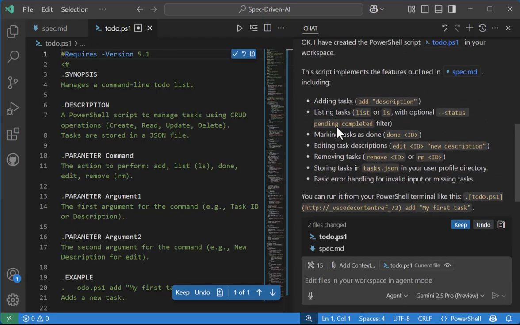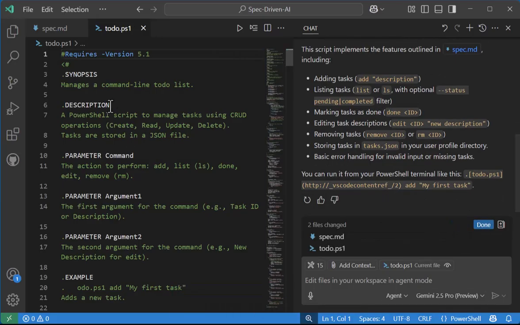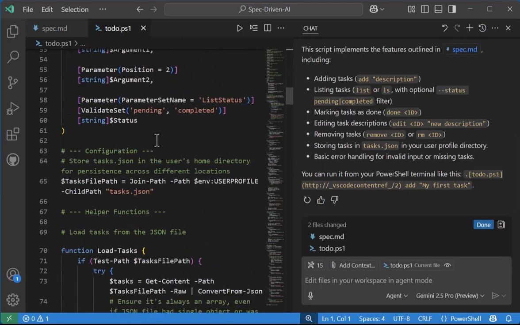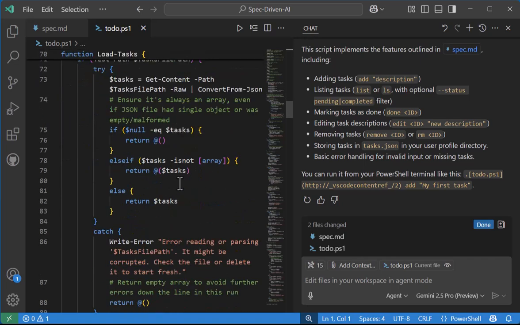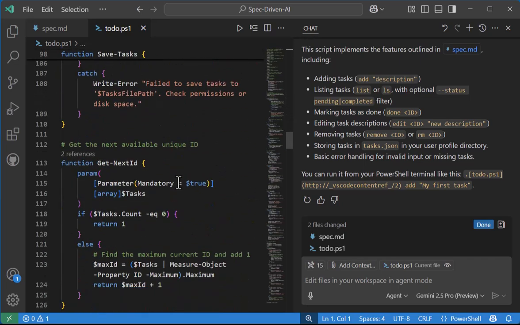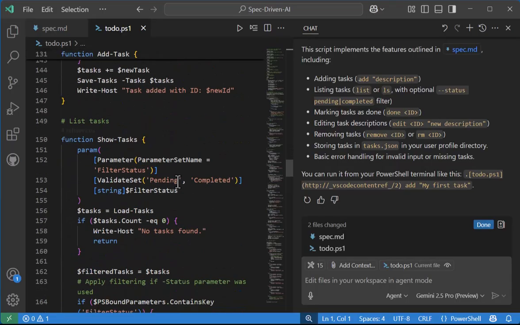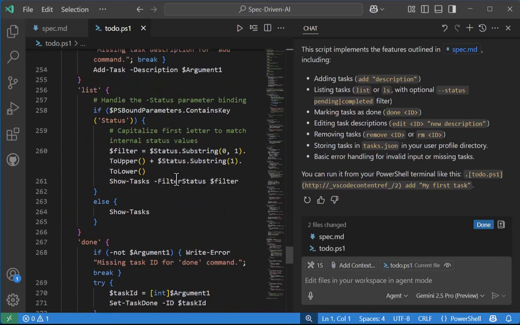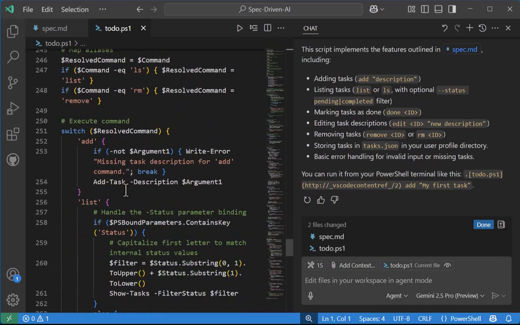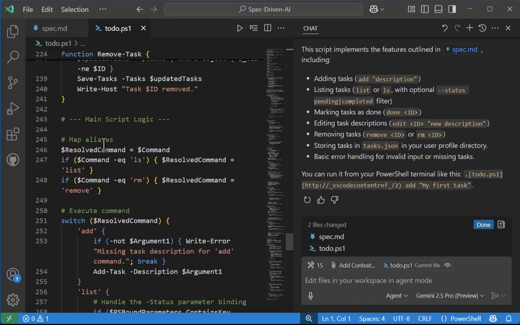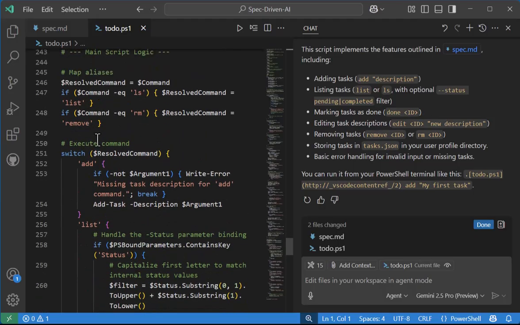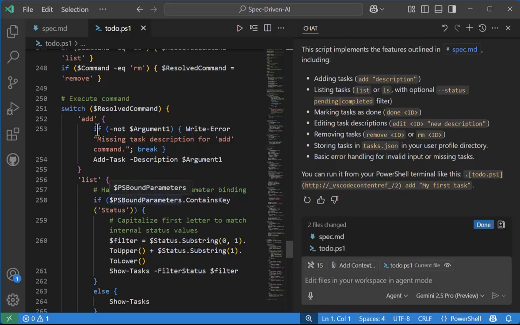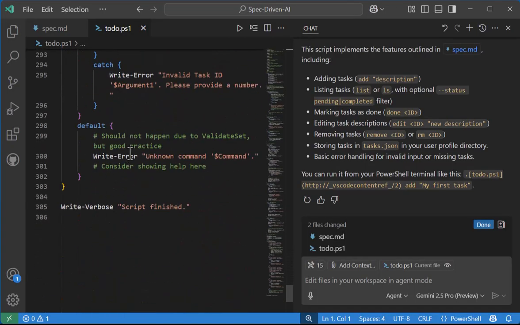and it adds a whole bunch of different things, and it finished. So let's keep that, and we'll scroll through here, and it has a function called load tasks, save tasks, get next ID, add a task, show a task, and it looks like we're golden. I can tell from this because I do a lot of PowerShell. Here's the main script logic where you can pass in a bunch of things, and it'll do a switch on the resolved command that I pass in to do these adds and dones and edits, and we're good.